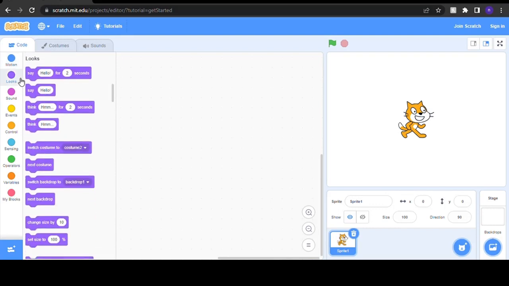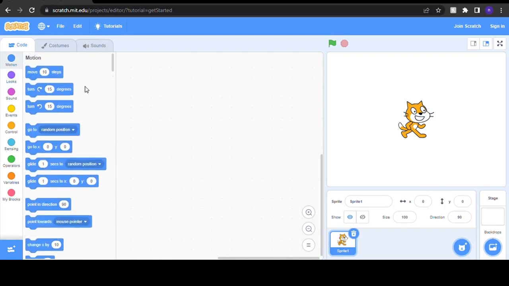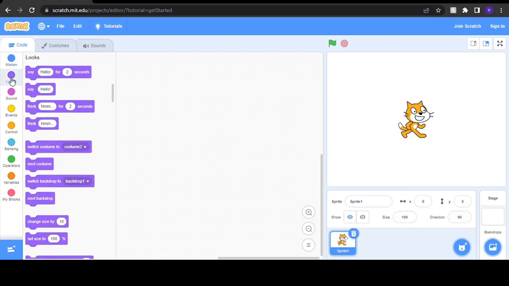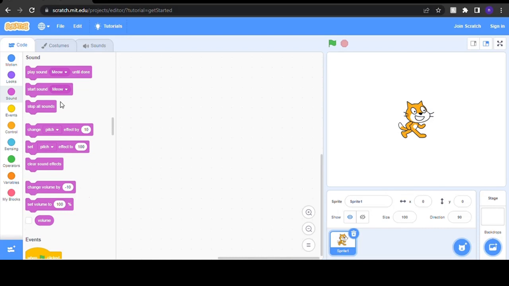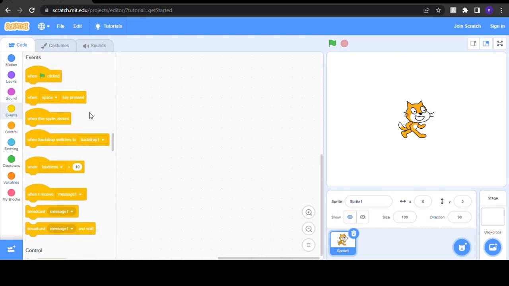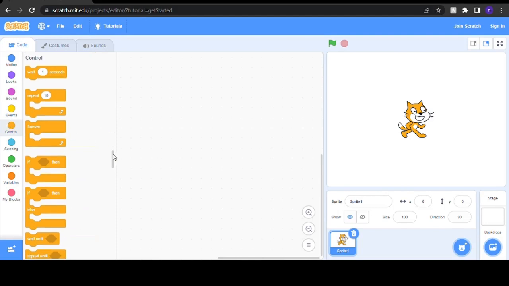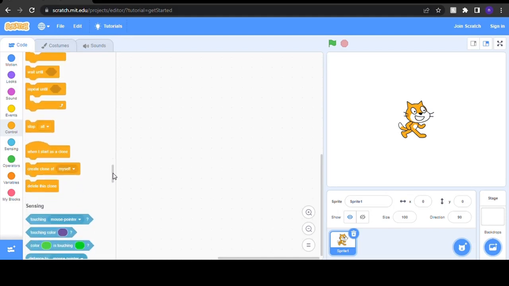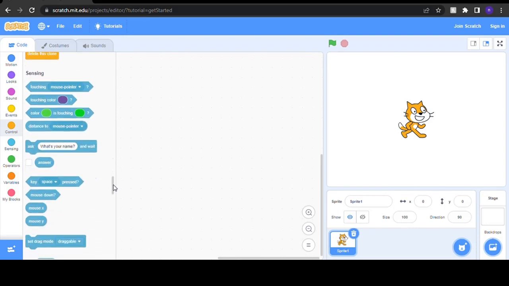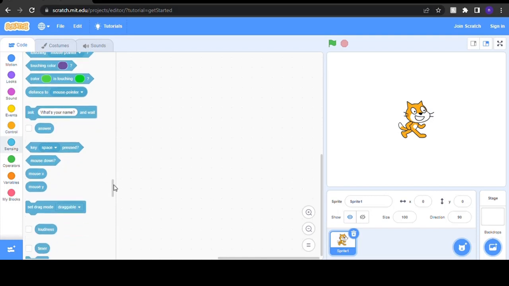We have 8 types of blocks. The first one is motion, which we can use to make it go somewhere. The second one is looks, where we can say something or do something. Third is sound, as you know. And fifth is events, meaning what is clicked, what happens. Then it is control, like wait 1 second, repeat 10 times, and if, which is the main thing. And we have sensing, like touching mouse pointer or touching color, where we can sense that thing.